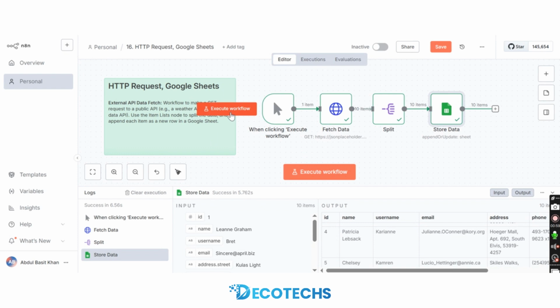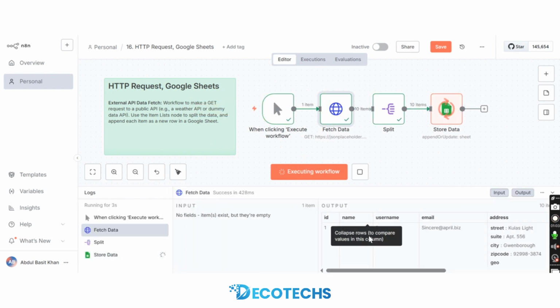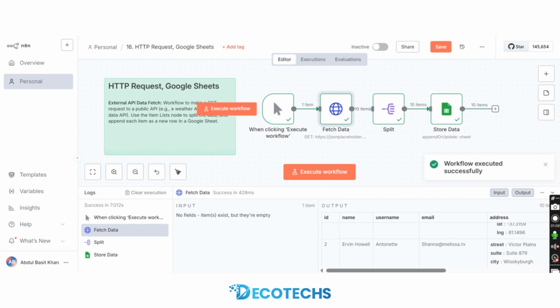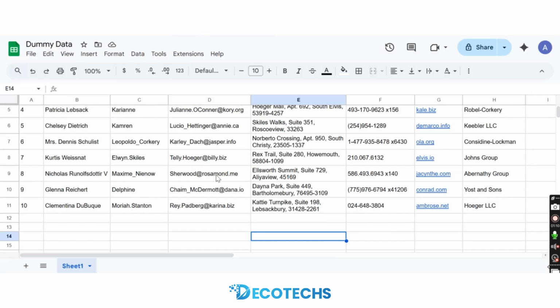Let's execute the workflow. It has retrieved the data from the API, split it, and the data has been successfully saved in our Google Sheets.